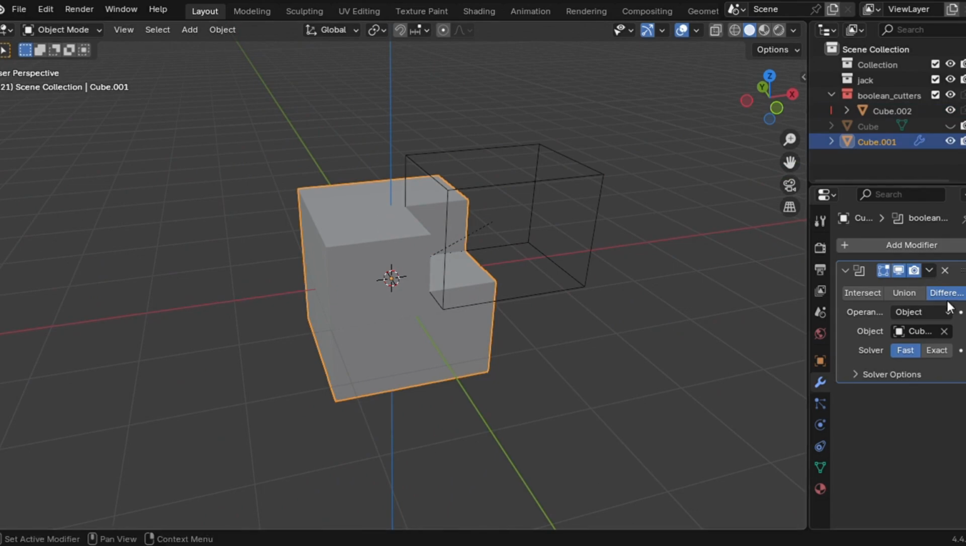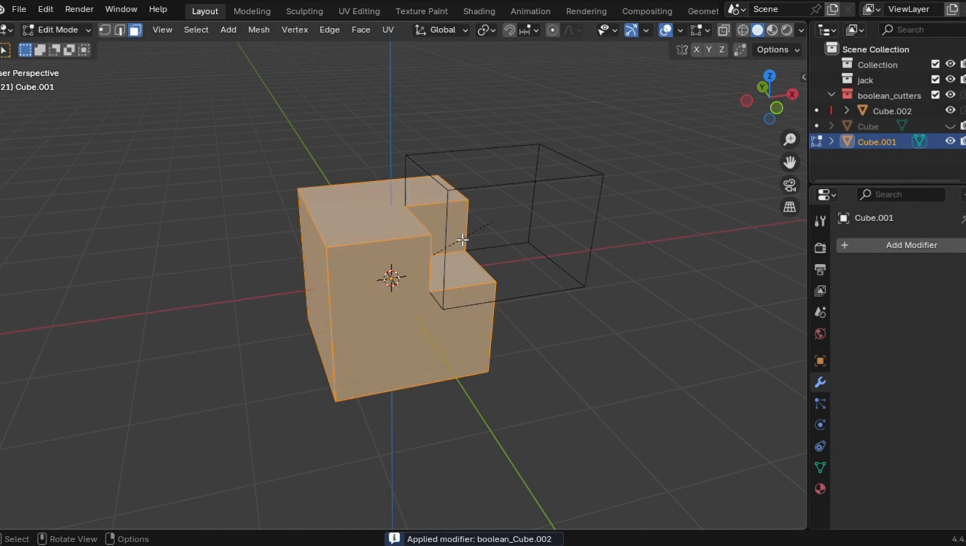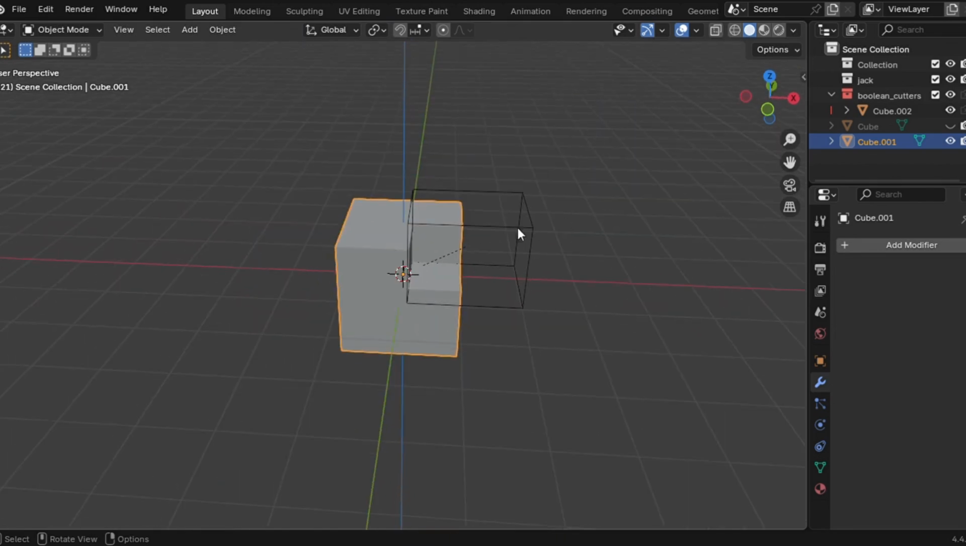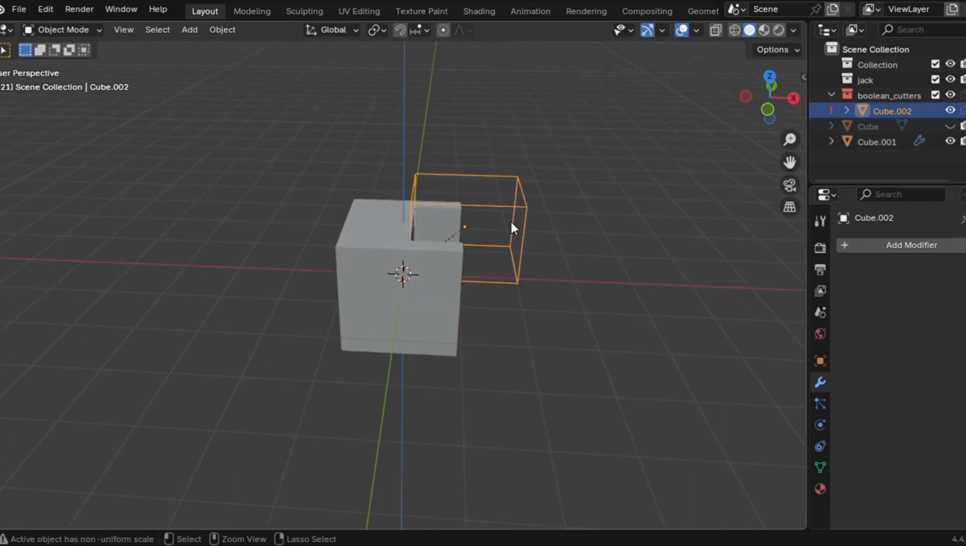But if you want to apply the operation, you need to come here and click on this little arrow key and press Ctrl A. Apply is another way, but you can apply it. Once you apply it, it will be editable in edit mode. So this is a difference boolean.